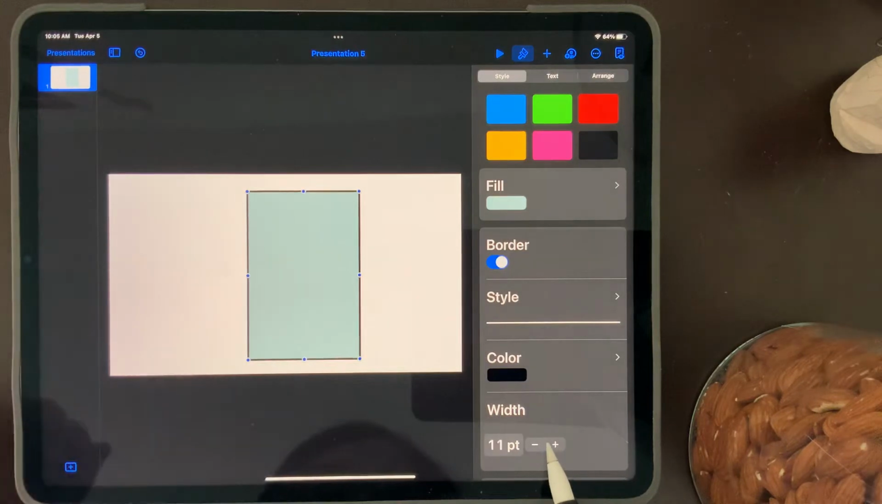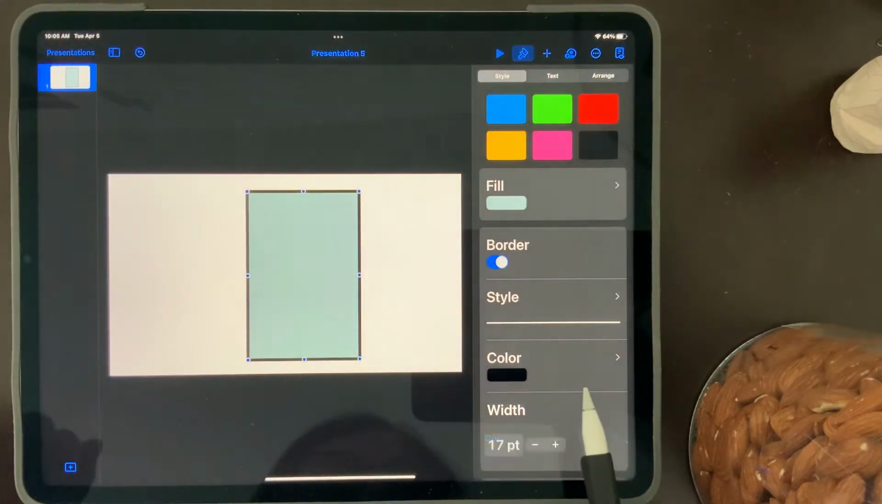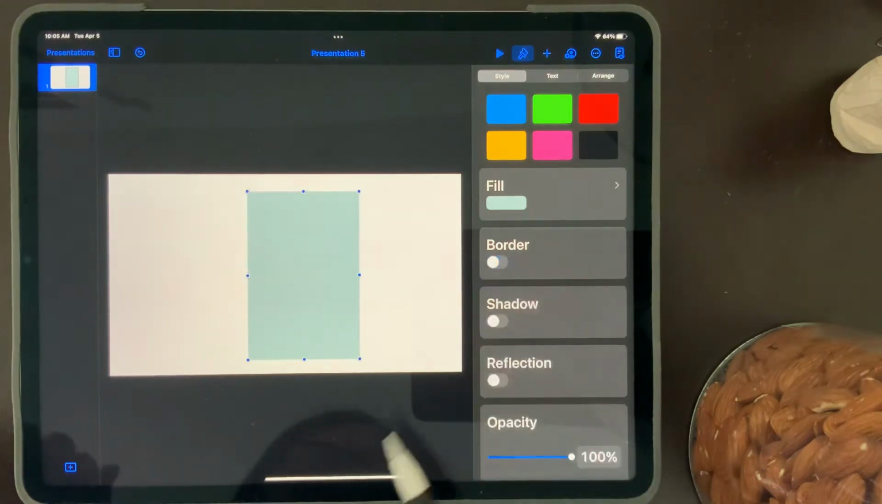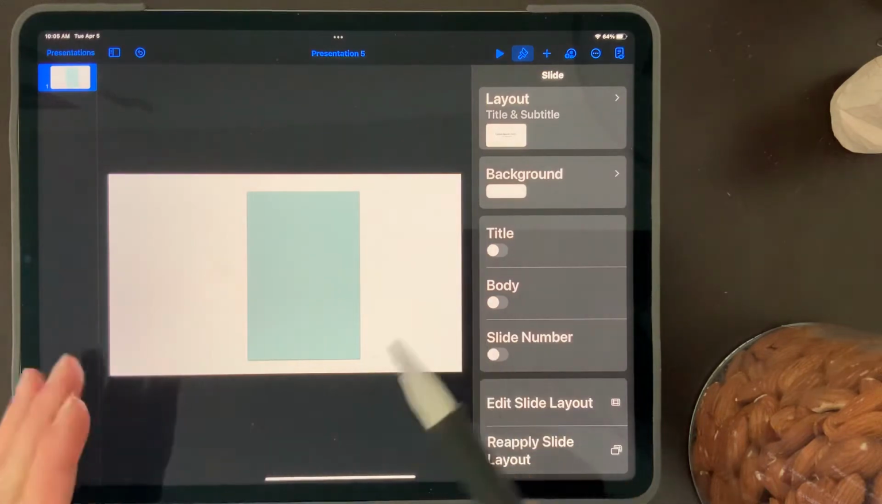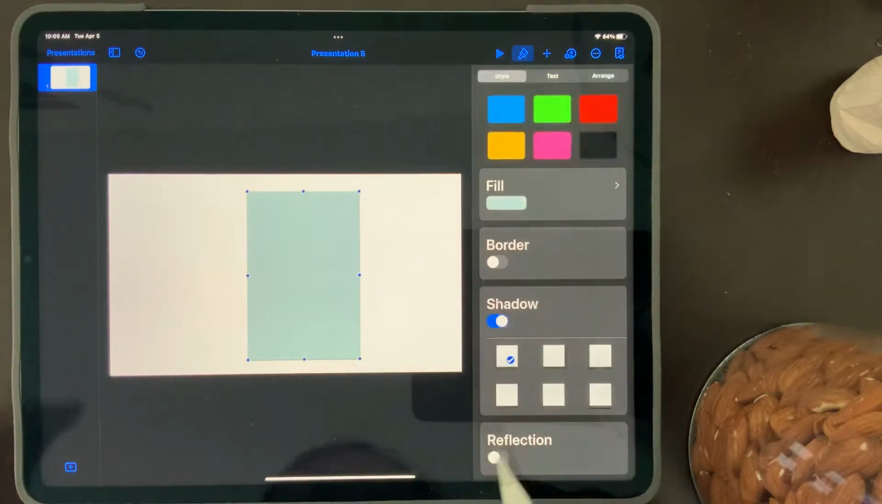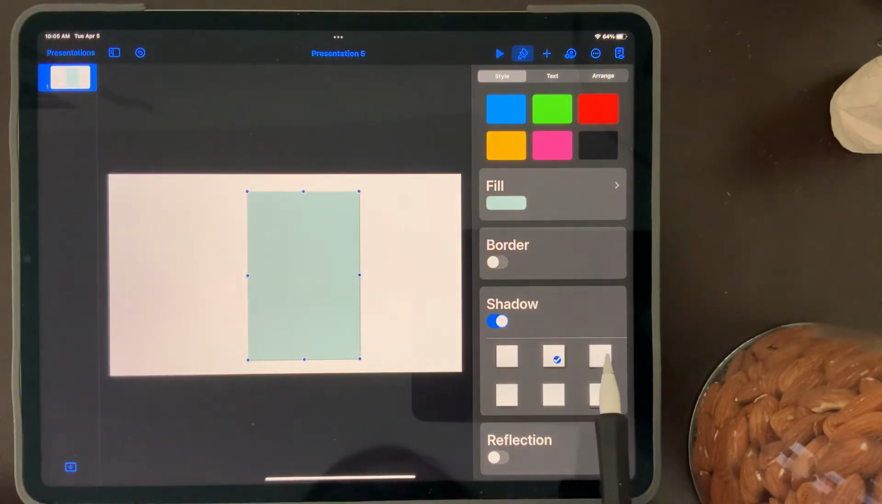So there's a black border on here, and you could also type in the points that you want as well. I'm going to toggle that off. You can put a shadow on your background sticker, and that kind of pops it off the page. It gives it a little bit more realistic look. And in Keynote, you have 6 shadow styles. I'm just going to quickly scroll through them so you can see them.